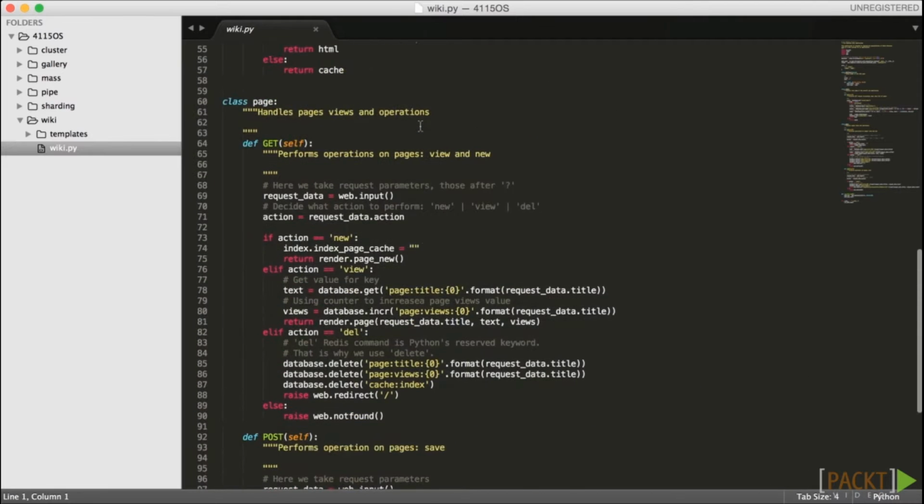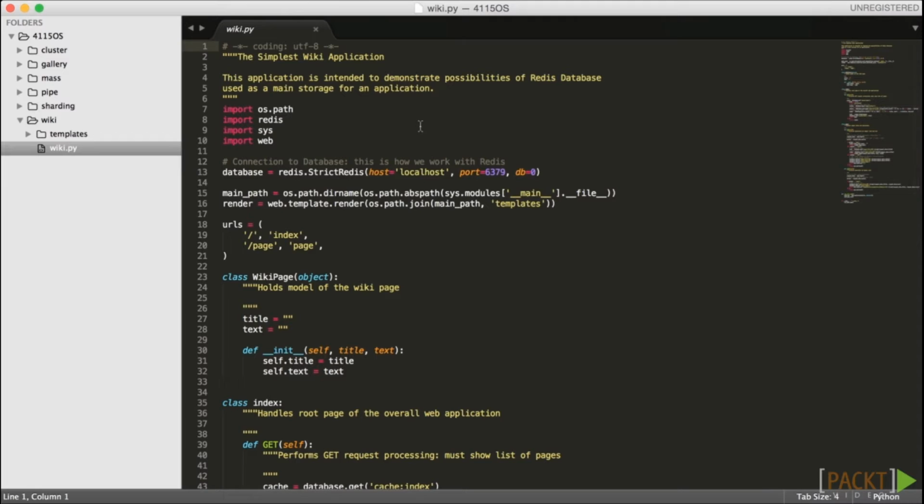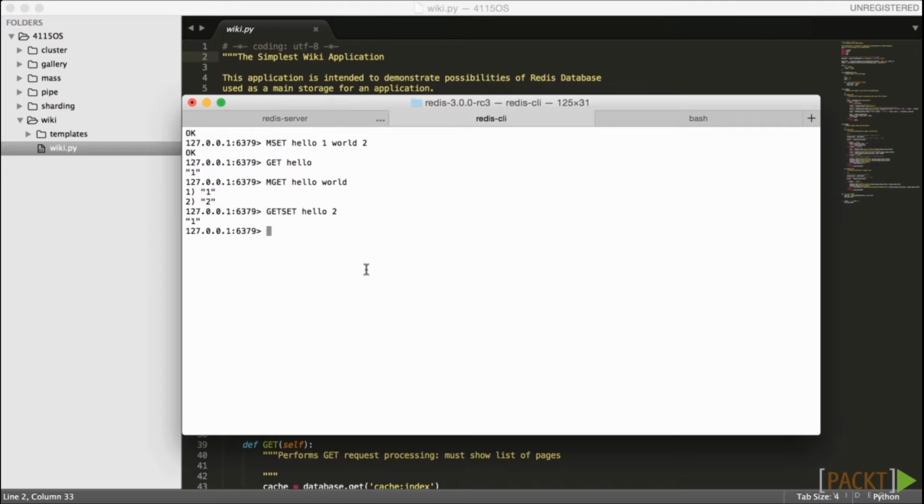Using Python also does not mean that this is the only programming language to work with Redis. Redis has clients for a countless number of programming languages. Also, the simplicity of the Redis protocol makes writing your own drivers easy.